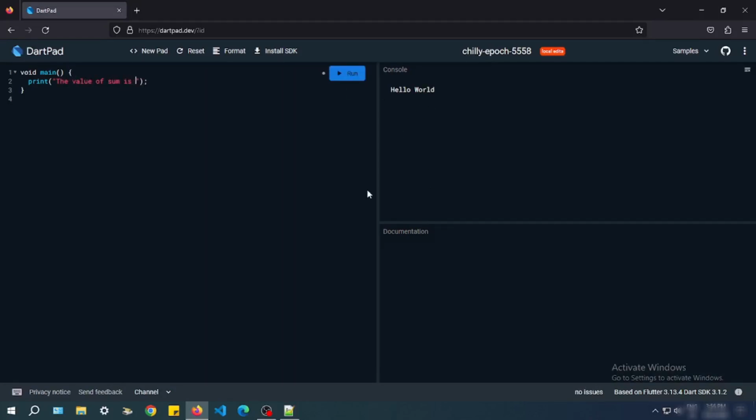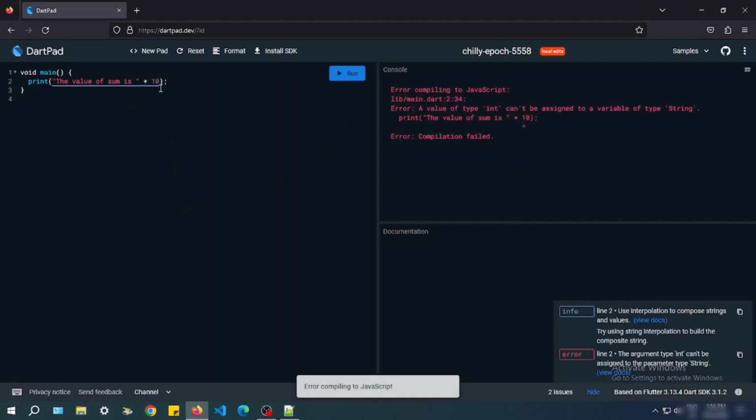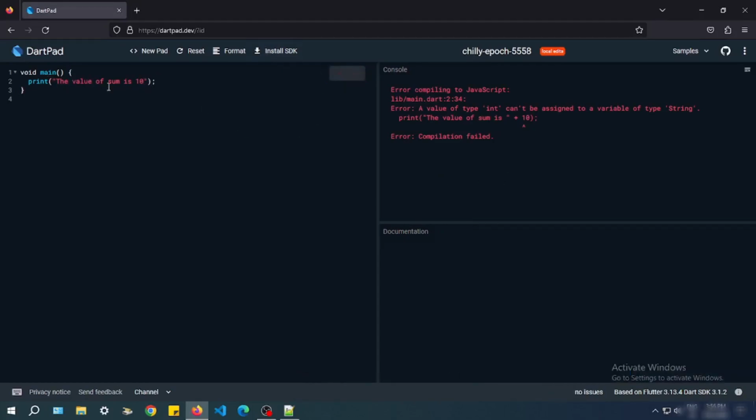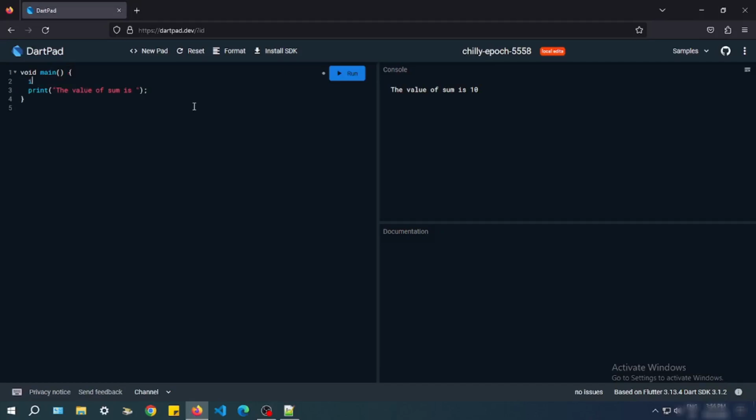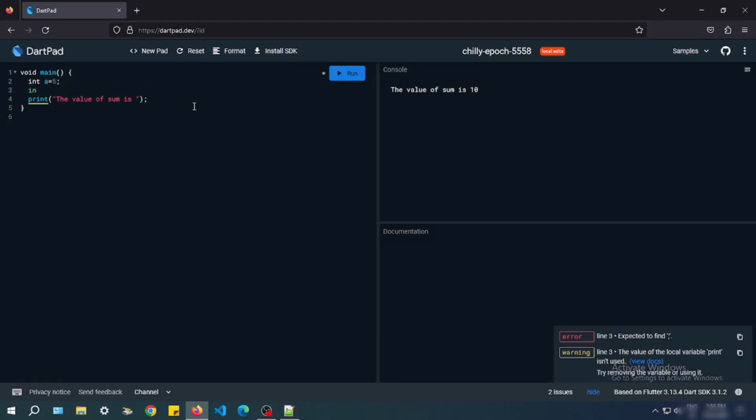What if I have to use two different data types like this? One thing I can do is add an integer value as the string value. To use a variable in a string, we will put the $ sign before the variable name so the Dart compiler can spot the variable and display its value instead of the name.